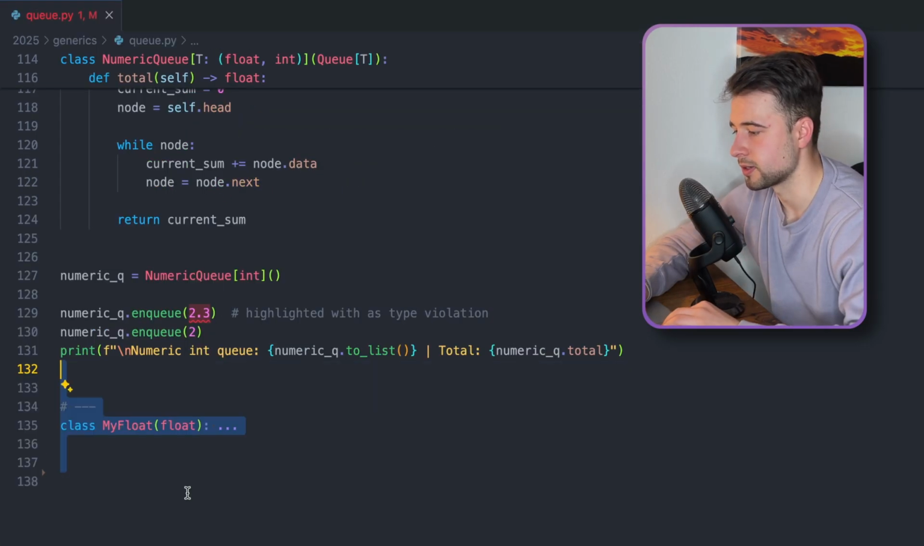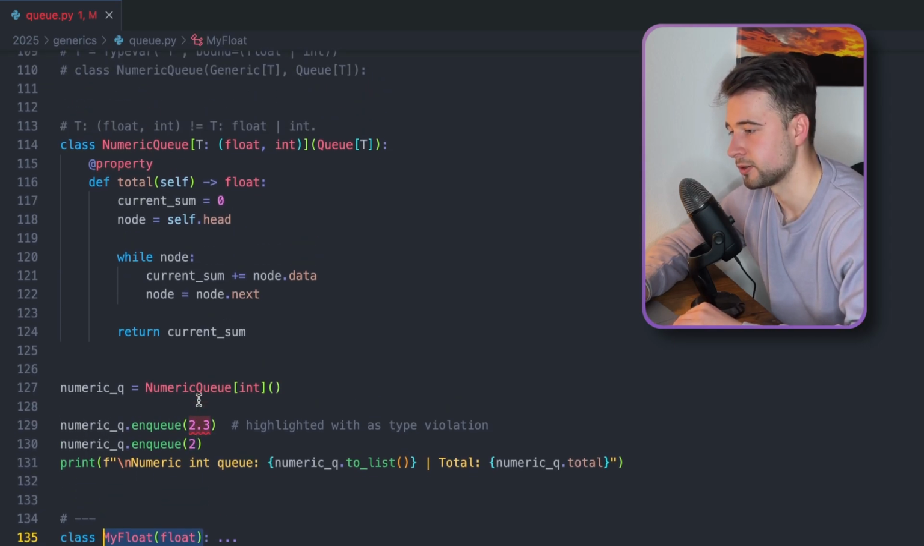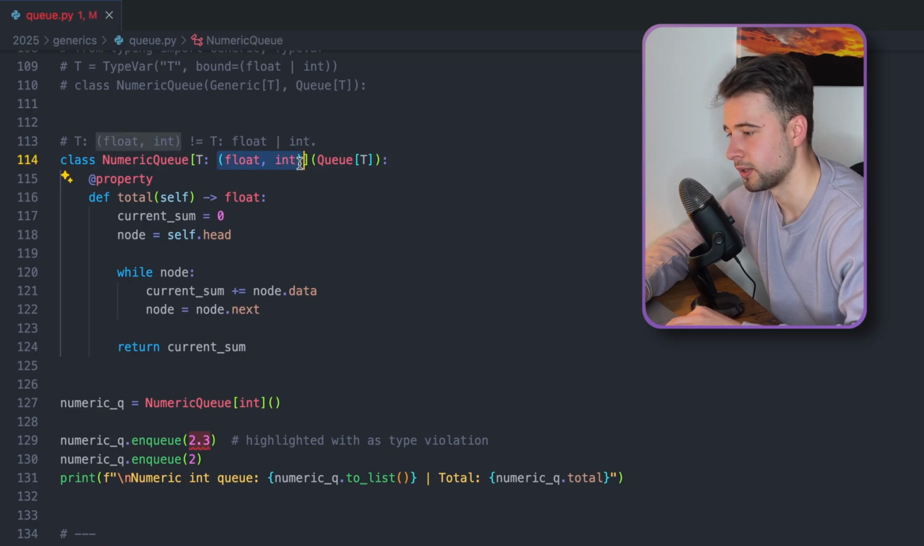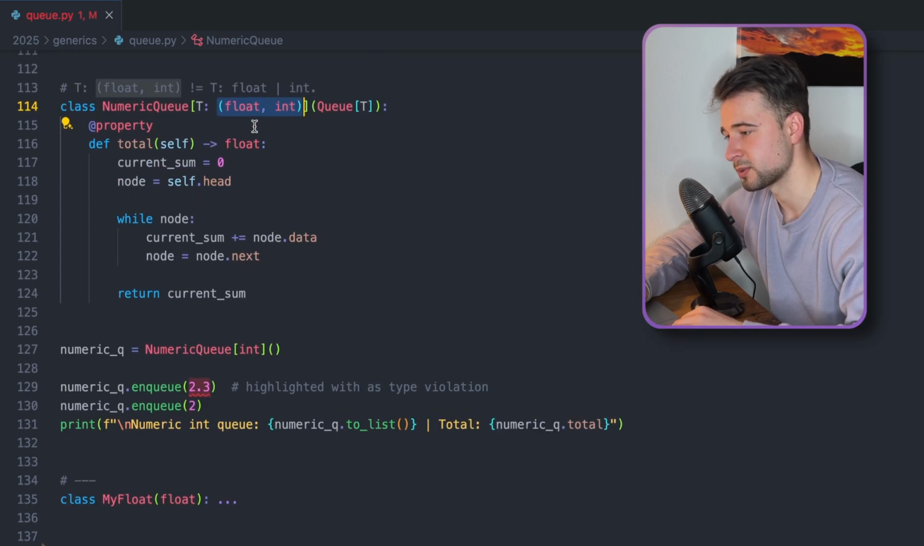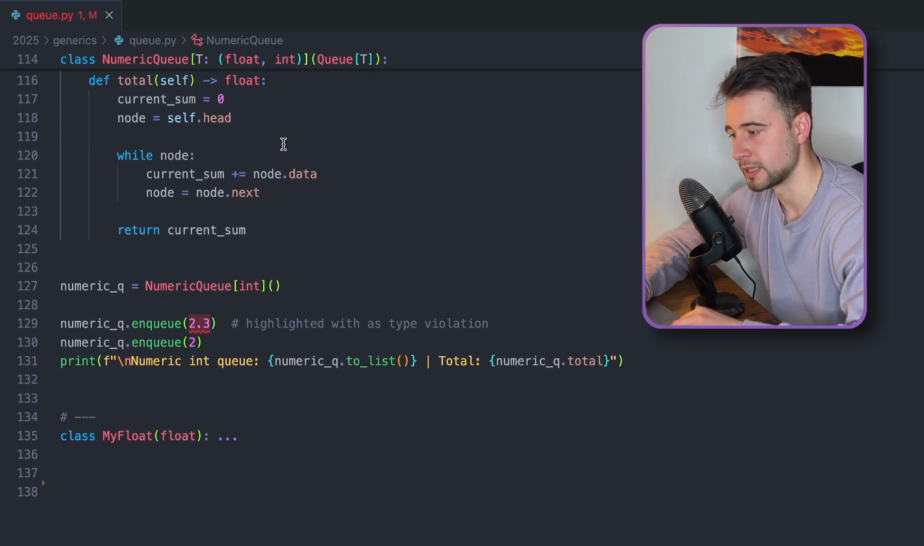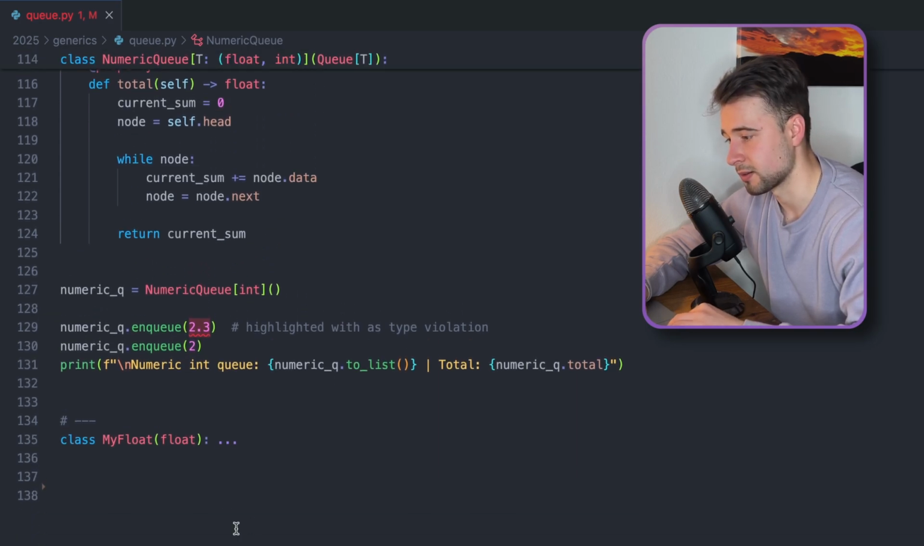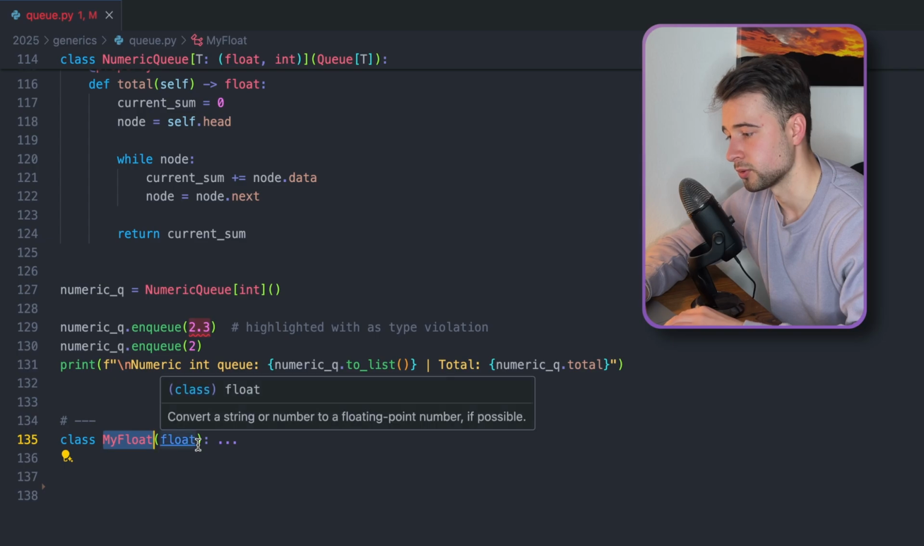So moving on, here is actually the thing that I wanted to test and that I mentioned already, related to this tuple-like syntax for types versus using or here for types. If you remember my explanation, I said that when we do it like this, we are basically saying that we want numeric q to be of type specifically float or integer, not some other child of float and integer.